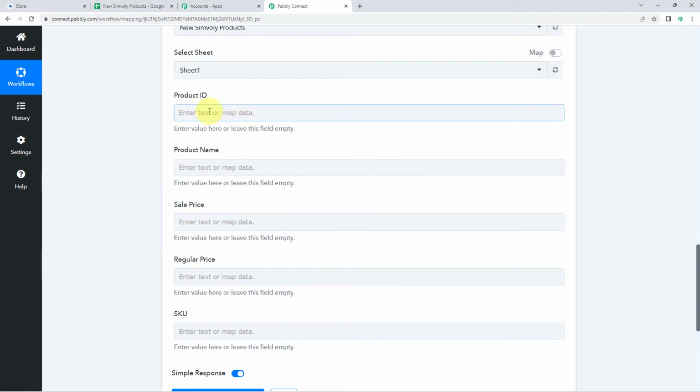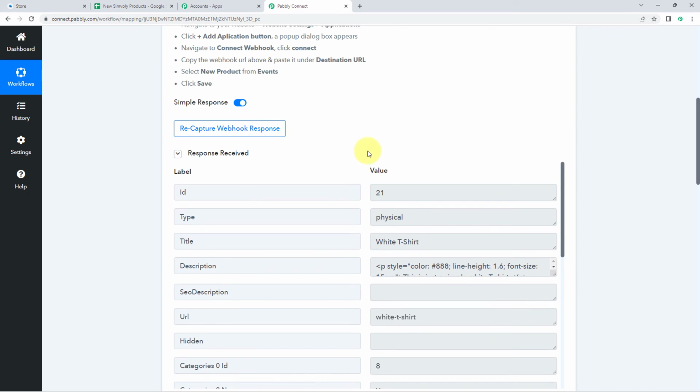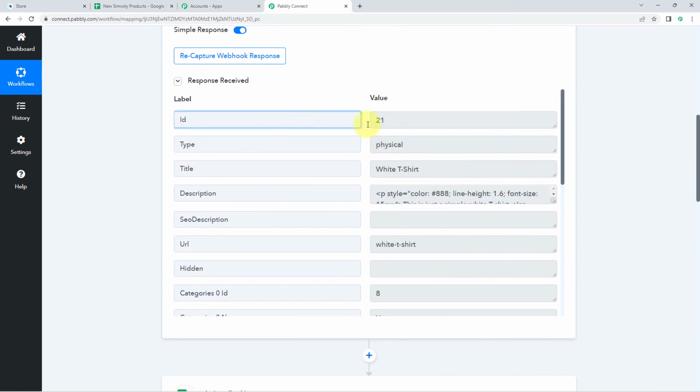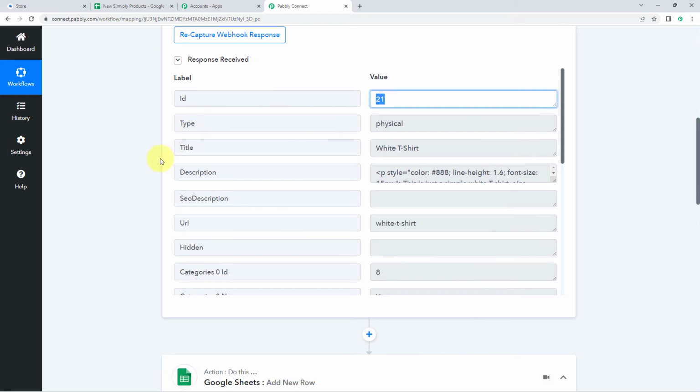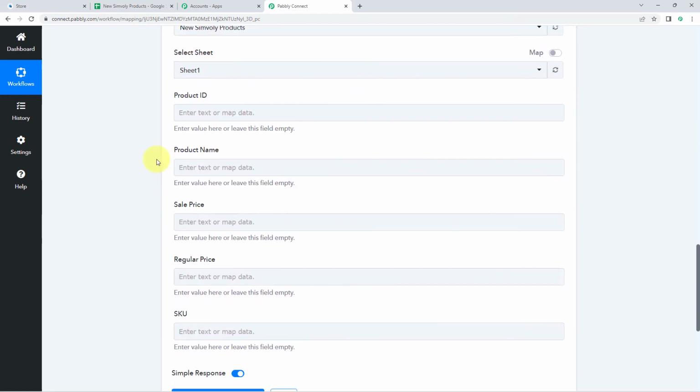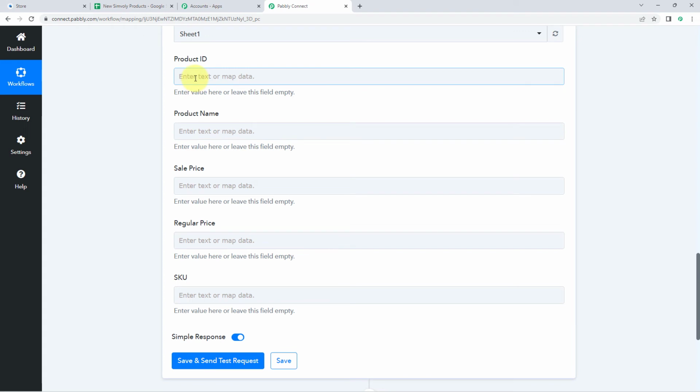So let's start with product ID. We have received the product ID of the new product which we have created. So this is the product ID, and we have to basically map this same product ID which we have received from Simvoly of a new product over here in this product ID field.